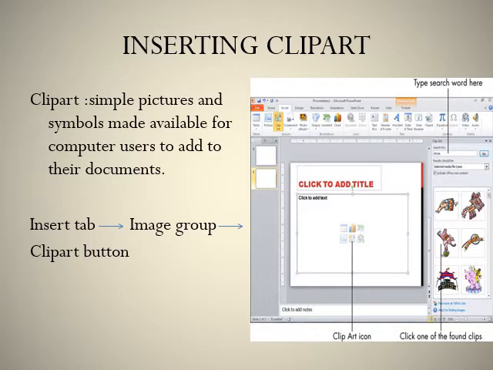We will go to the Insert tab, then Image Group, then we will click on the clip art button. You will see here I have done. First you will go to the Insert tab, then the Image Group, then you will click on the clip art button. After you click on the clip art button, you come to this side and you will see one dialog box will come.